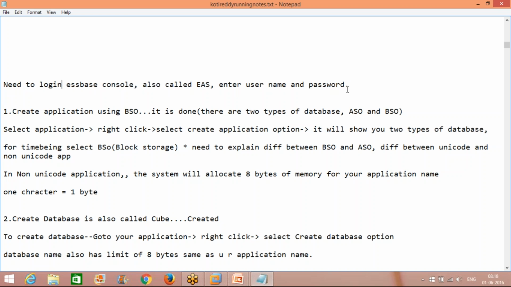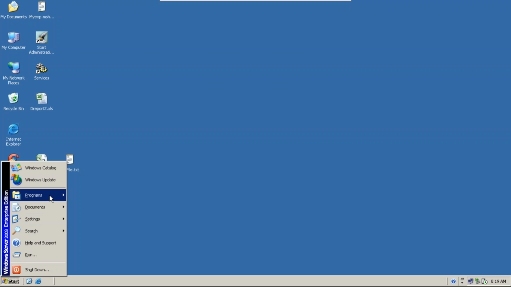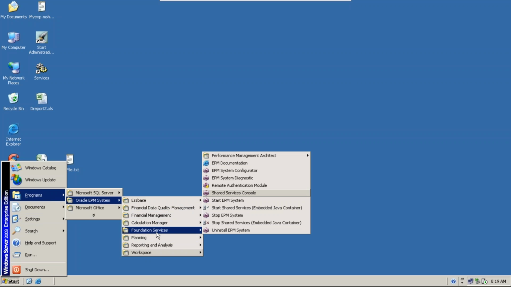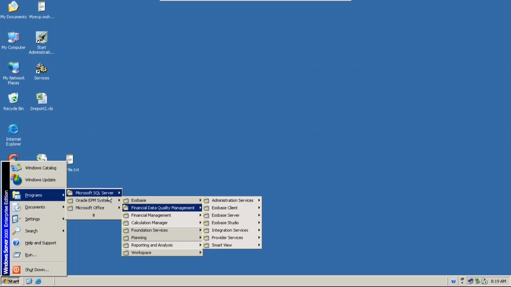Okay, let us do this step. Where do you find your Essbase console? Very simple, guys. Once Hyperion Essbase is installed, you need to find Start Administration Services Console. In my system, when I go to Programs, I see Oracle EPM System. My Hyperion Essbase software has been installed in my system.